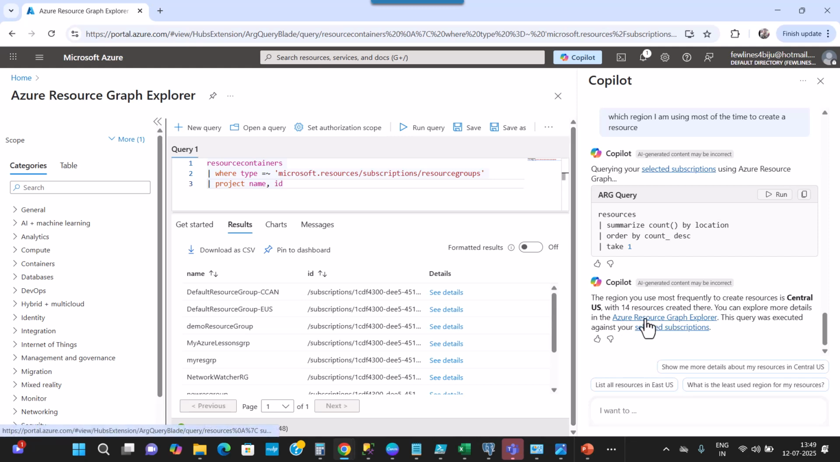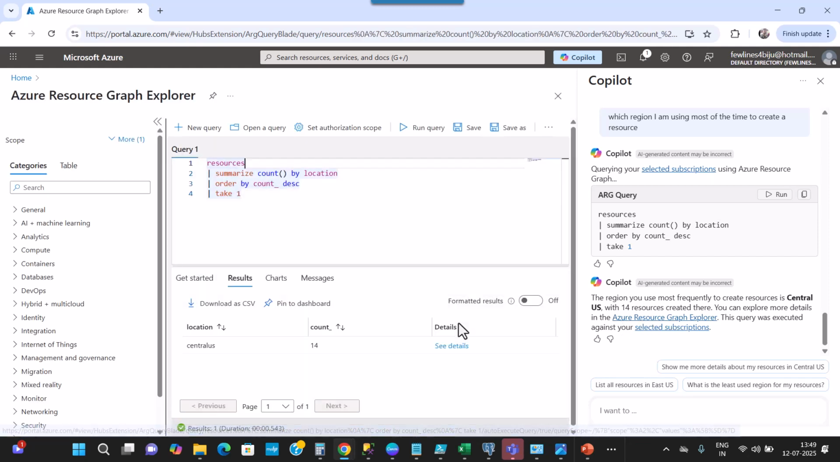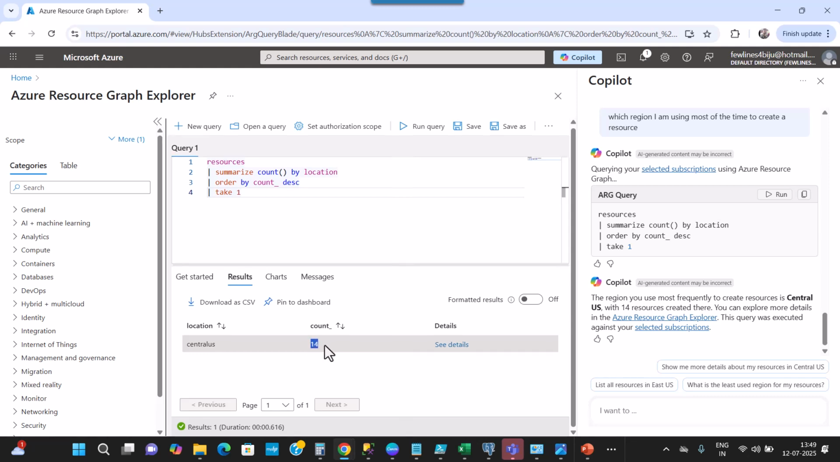Okay, now you can again click here on Azure Resource Graph Explorer. It will give you that query. Again, if you execute it, anyway it is already giving you the result. So you can see Central US and the count is 14. So I have already created 14 resources in this particular region, right? So this is the way you can get all the details like this.